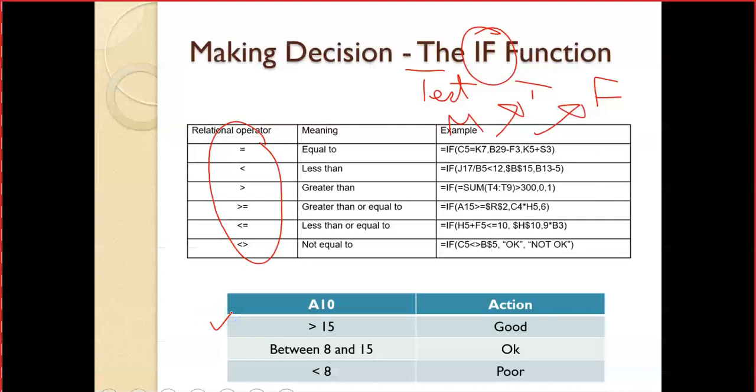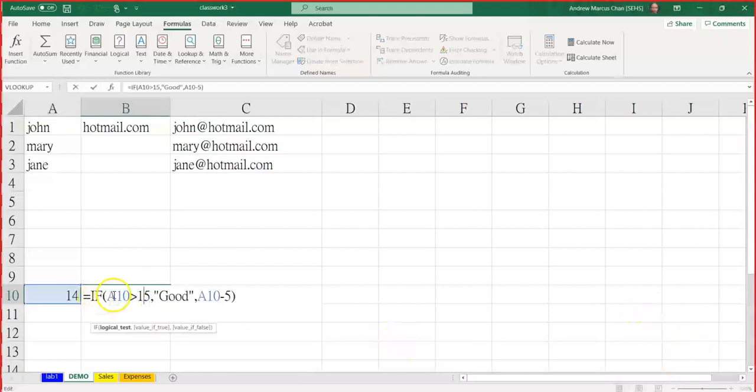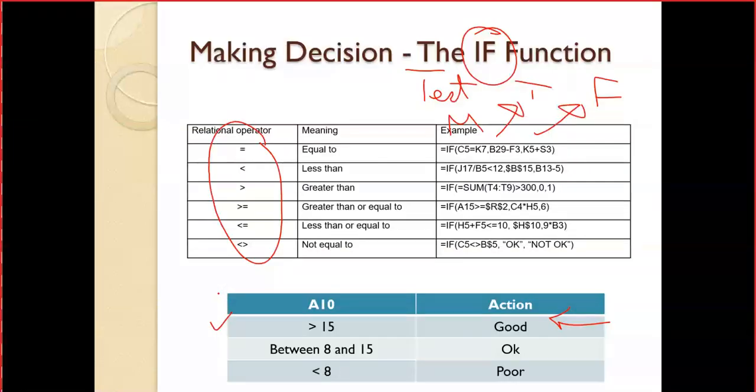If A10 is bigger than 15, you say good, okay? Now take a look at that once more. If A10 is greater than 15, you say good. What if this one? If A10 is between 8 and 15, you say okay. If it is smaller than 8, you say poor.